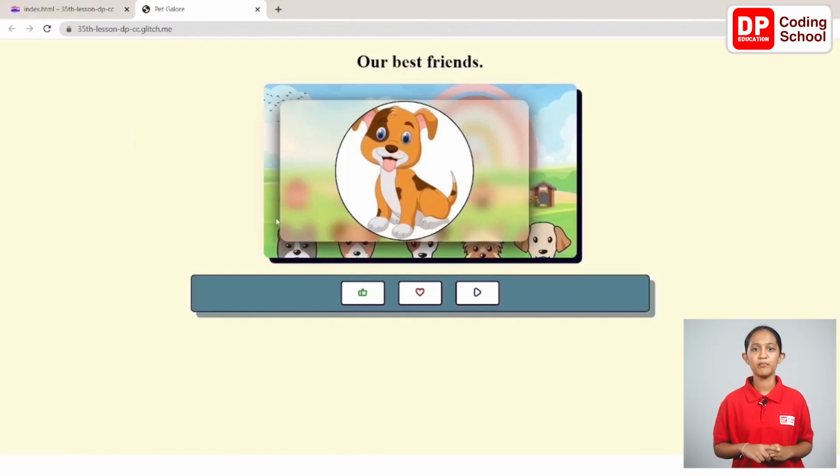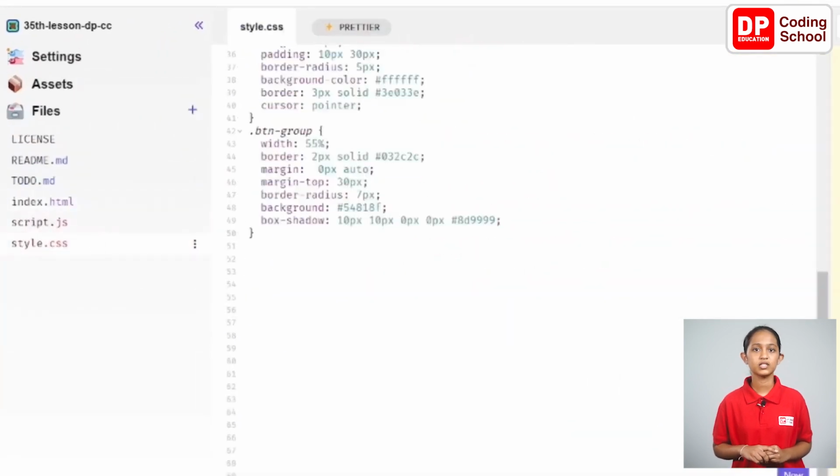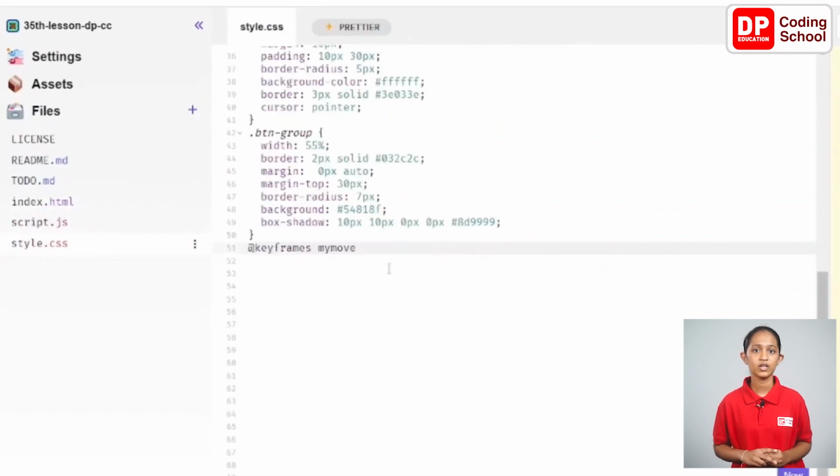Now when you move the mouse over these buttons, the buttons need to move up nicely and come back to where they are. Let's prepare the required CSS code for that. I go to the style.css page. From line 51, I give a keyword called @keyframes for animation. Now I name it myMove and apply curly brackets in front of it.